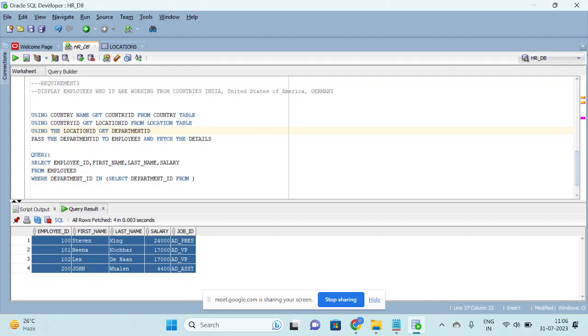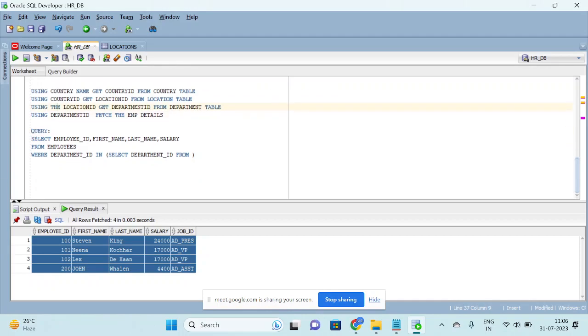Get department ID from the department table. Okay, using that department ID, fetch employee details. Okay, now it should be interesting. So select employee name and the columns from employee where department ID. So we have to go from bottom to top.